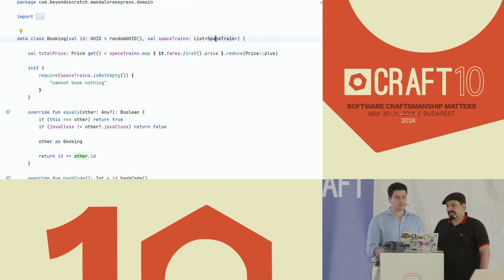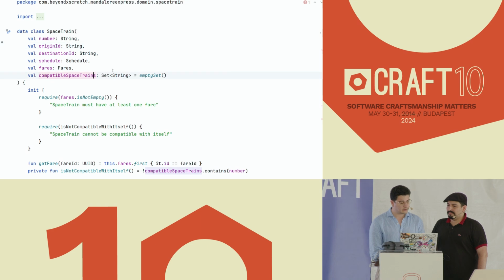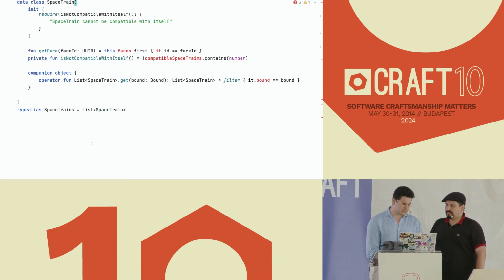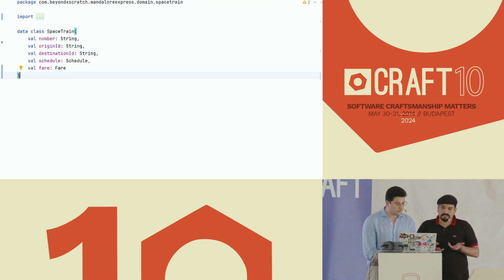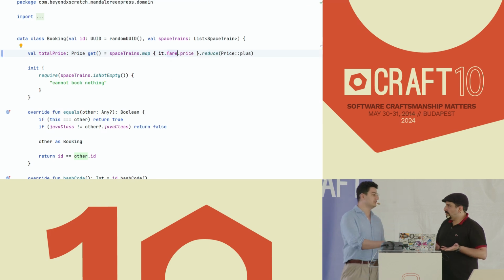So, in a booking microservice, what will the space train look like? We don't need the bound because we already selected our space trains. We don't need the compatible space train. Once again, we already selected it. We need a single fare, the selected one. And you know what, everything that's inside the space train, actually, we don't even need this. It's related to stuff we just removed. The space train for the booking is much more simple. It's much more focused. This is all you need. And most importantly, it gets rid of this model tension. And there you have it, actual structural safety.